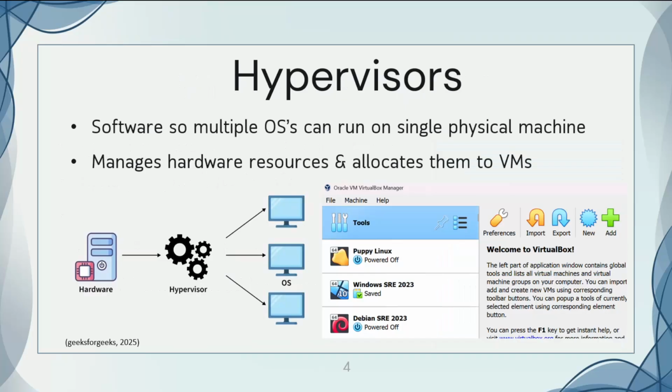To actually run the virtual machines, there's another component needed, which is the hypervisor. A hypervisor is software that allows multiple operating systems to run on a single physical machine. And the hypervisor essentially manages the hardware resources and allocates them to the virtual machines. So if you look at the left, it's a very simplified image where we have our physical hardware, and the hypervisor is taking those resources and allocating them to the different operating systems.